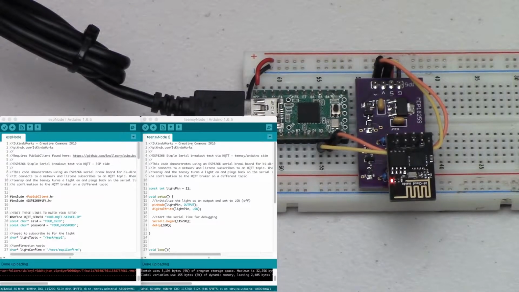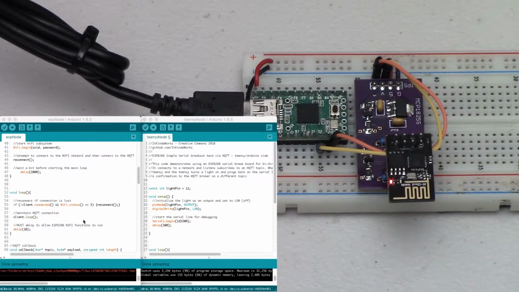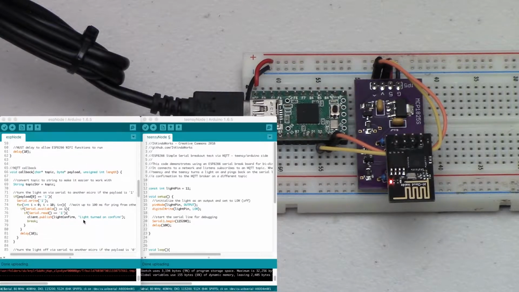So on the computer over here, I have two different Arduino scripts up. One of them is for the ESP module, and the other is for the Teensy 2.0 microcontroller that I'm using. And the ESP code, it's pretty simple. It's pretty similar to a lot of the code that I've shown you guys before.